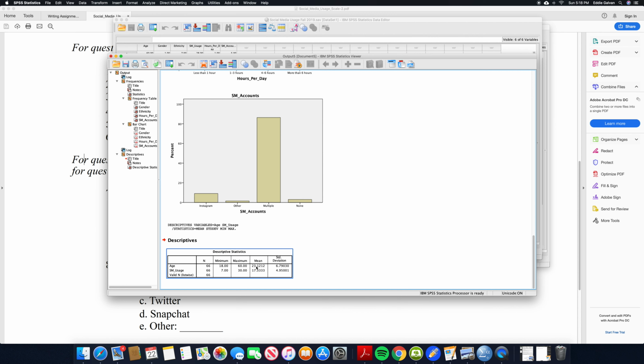Remember to always round up to 2 decimal places for your final answer. So it's 6.79 standard deviation, average age 23.12. Social media usage, the average is 17.33 with a standard deviation of 4.95.